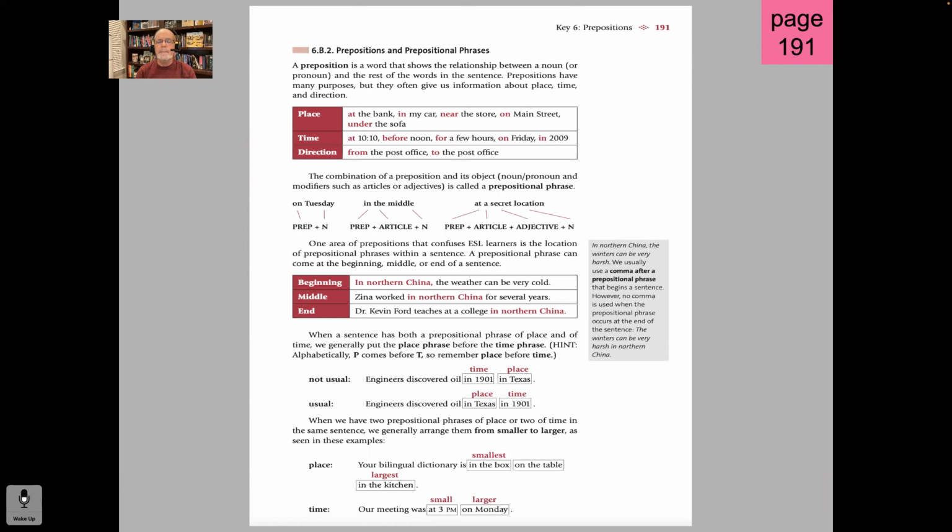Now, 3 examples in the middle of the page. It can be a preposition plus a noun, such as on Tuesday. There can be an article in the middle, such as in the middle. And there can also be an adjective between the article and the noun, such as at a location or at a secret location. The prepositional phrase can occur in the beginning of the sentence, in the middle of the sentence, or at the end of the sentence.